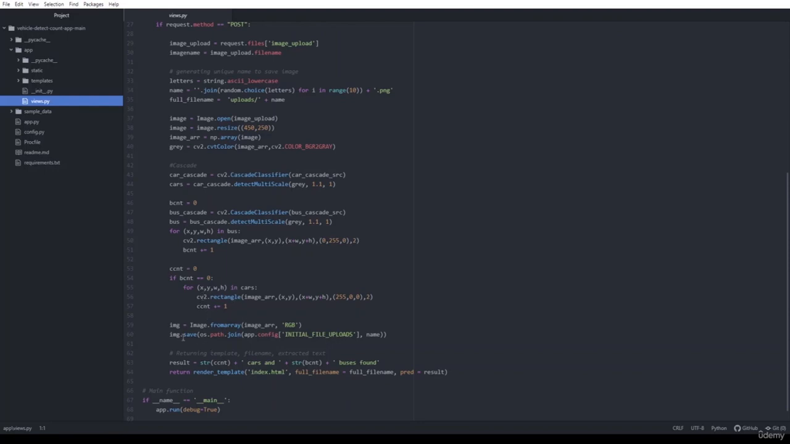In the end, you can see that we are saving the image using img.save in the app.config initial file uploads path as we have set above. And in the end, it will return to the page where we are working. Here you can see that this is the main function, and the main function will call app.run. So our app will run.